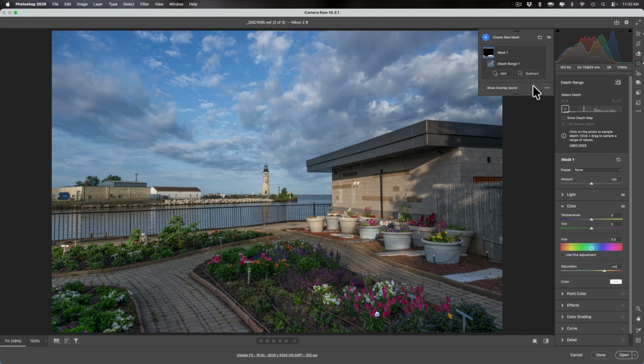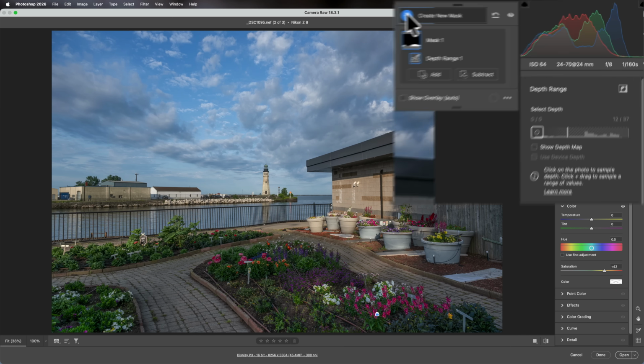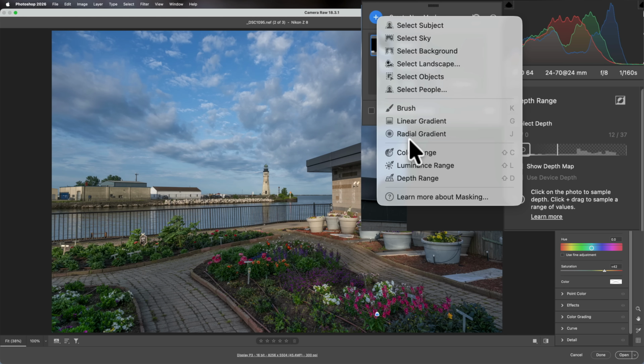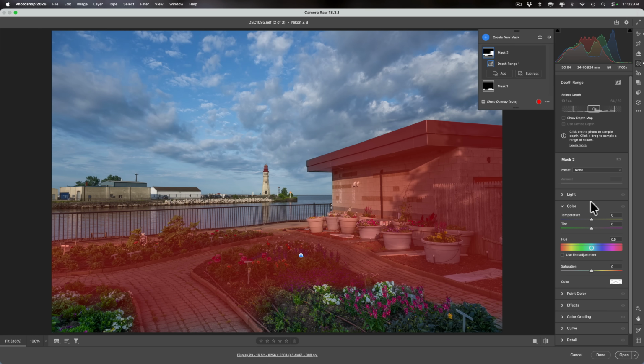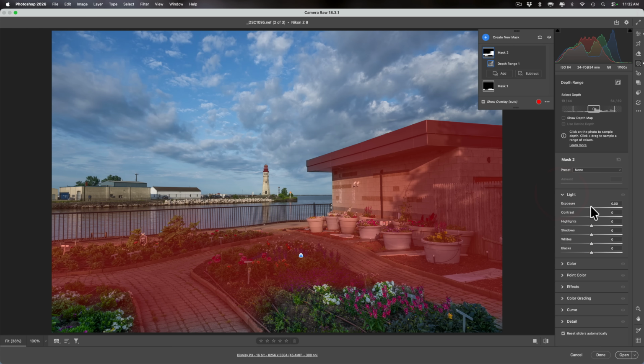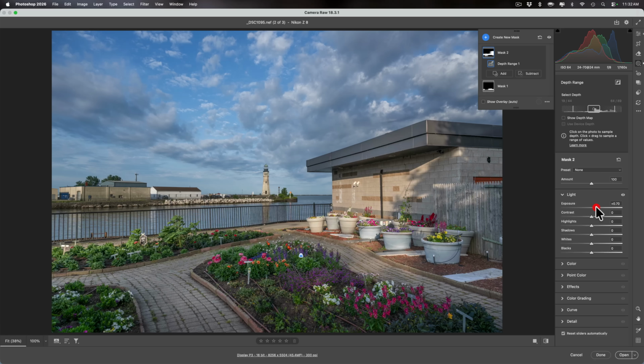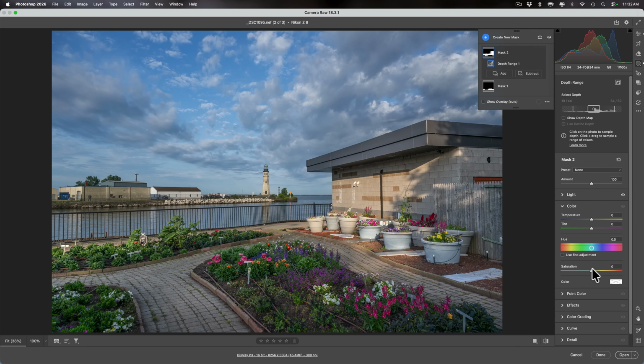Now, if I want to add another one, I could do that. So I could go up here, create a new mask, and I'll create a new depth range mask. And for this one, I'll click this area here, and maybe here I'll make it a little brighter. And maybe we'll add some contrast, and we'll add some more color. So you could just build these masks. Now for the sake of argument, let's just reset this.